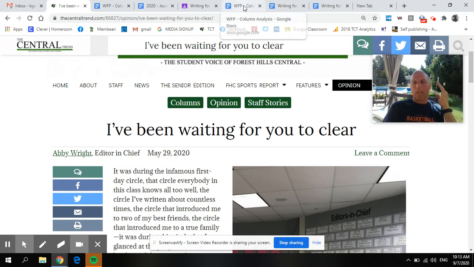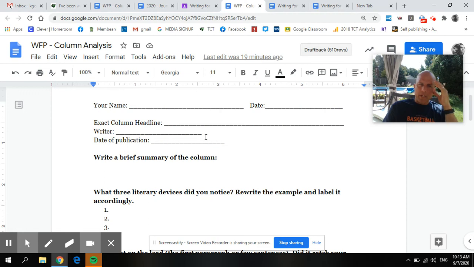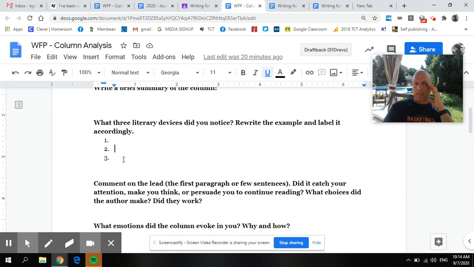After you pick it, you read it. After you read it, you fill out this form clearly. So your name, date, the exact column headline, so I can find it when I grade this. Who was the writer? When was it published? Give me a summary of it. 3 literary devices: alliteration, it used simile, used metaphor, et cetera. So we require those in a column, 3 literary devices. Two years ago, we actually had it on a form. Last year, we just highly recommended it.